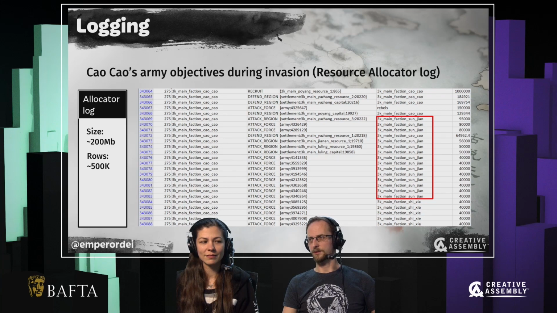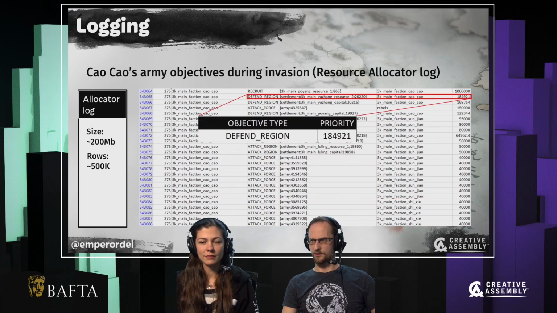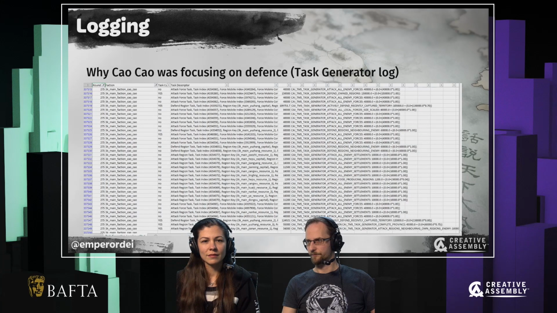According to this objective list, Cao Cao was mostly targeting Sun Jian's forces, which makes a lot of sense. But there were also some very high priority defend region tasks as well. So the question is, why would the AI defend with such a high priority while invading an enemy? Maybe this is a bug. Let's check the task generator log.